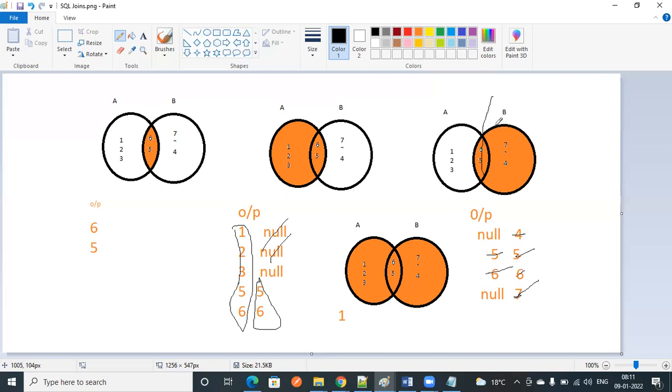Say first, how many rows are present in the B table? There are 4 rows: 4 5 6 7. Then what is the matching value? 6 and 5. If there is no matching, then it will display null. This is about inner join, left outer join, and right outer join.